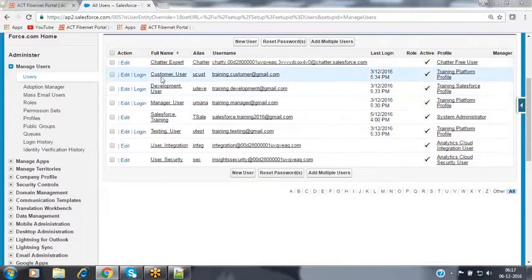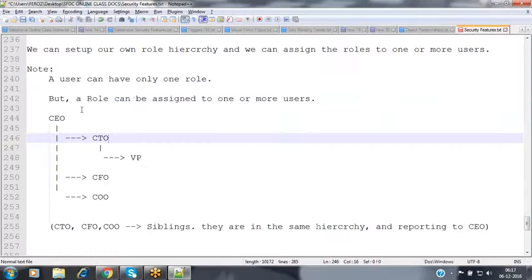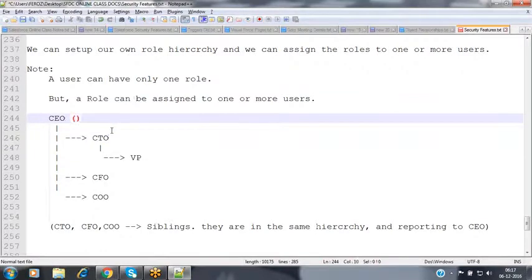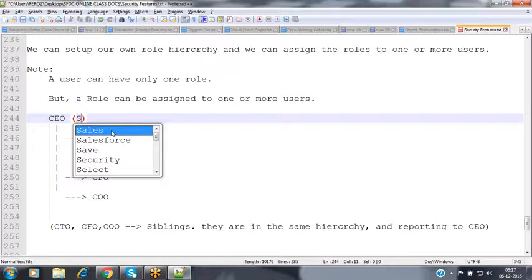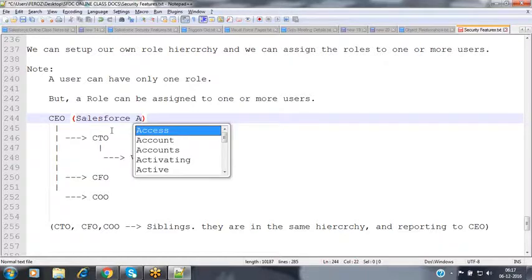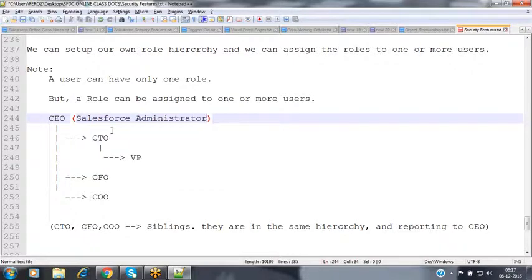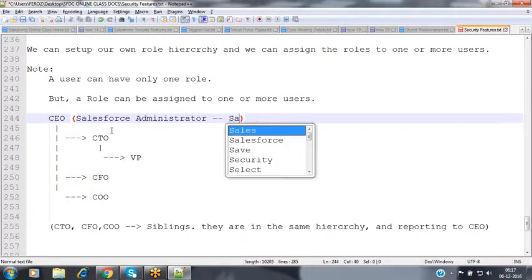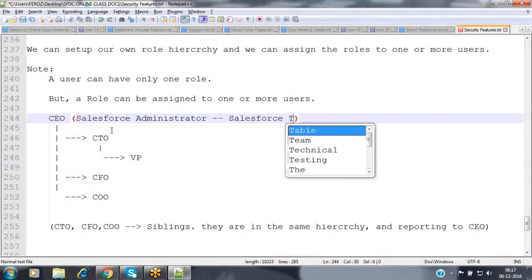So now go to your user record and then assign that role. Now let's see here. The CEO is nothing but the top level person, so here I'm going to use the system administrator. My Salesforce administrator will have the CEO role here. This user is the Salesforce training user.